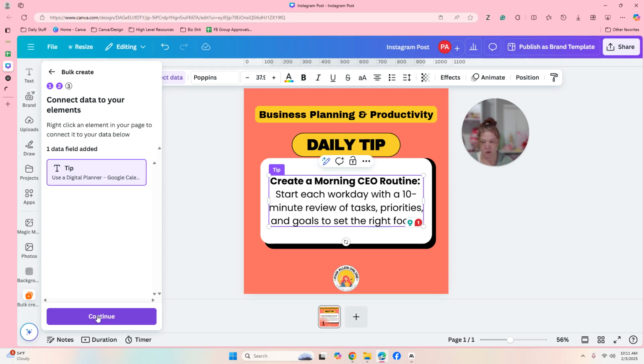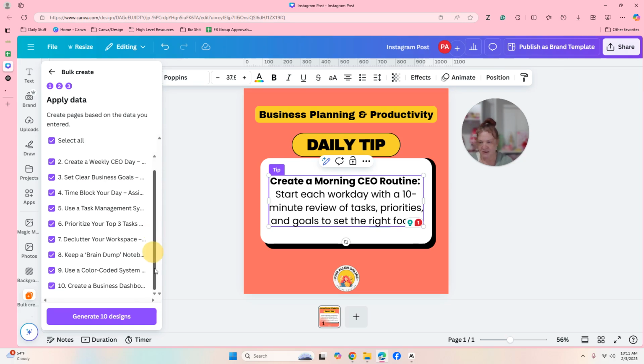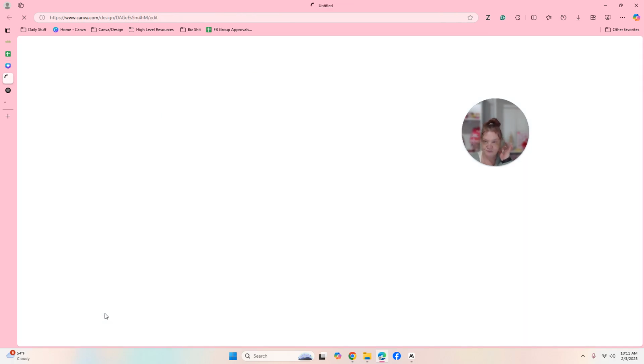All right. Okay, so I'm going to go right here. I'm going to go continue. And then it's asking me all this that I want to do, and I'm like, yes. So let's generate those 10 designs.